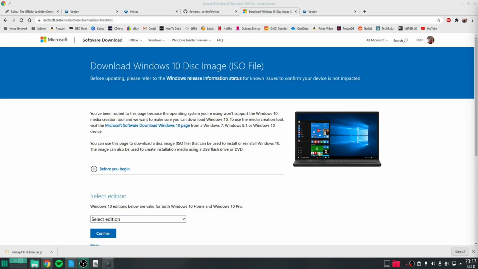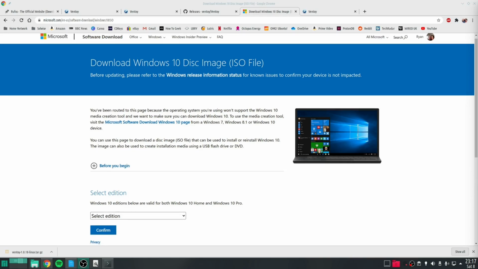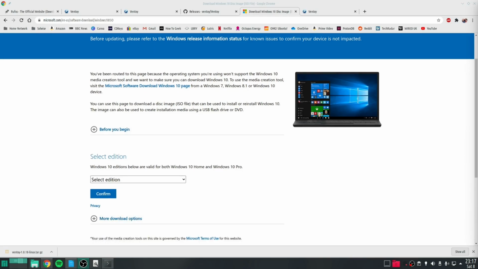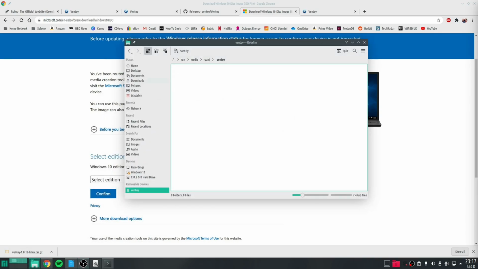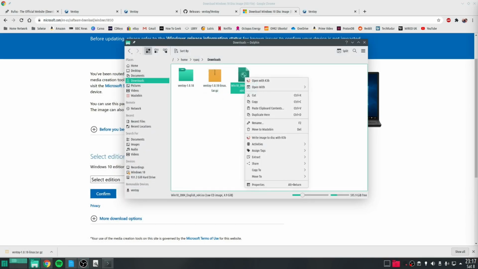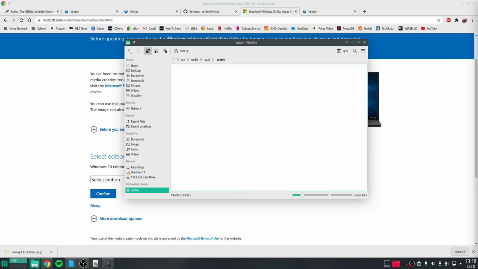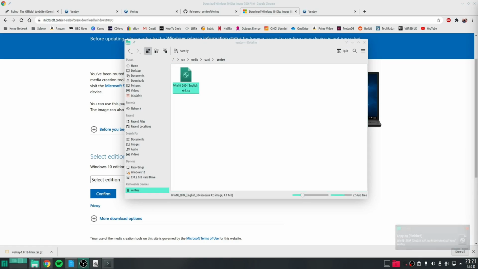You can download the latest version of the Windows 10 ISO from this site here. I've already done this just to save a bit of time, so I've got it in here in my downloads. Now we're just going to copy that into the Ventoy directory and paste it in there. That should be done shortly. Again, depending on how fast your flash drive is, this could take a couple of seconds, or it could take a couple of minutes. Okay, so that's now copied across.